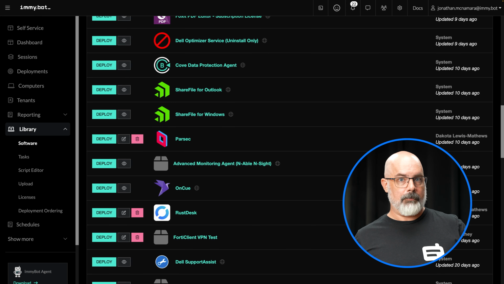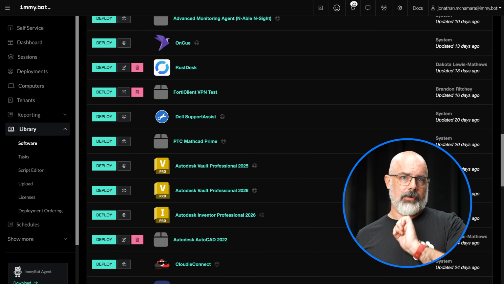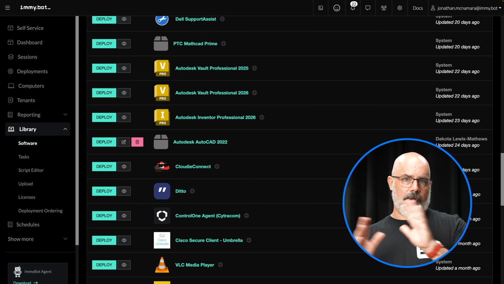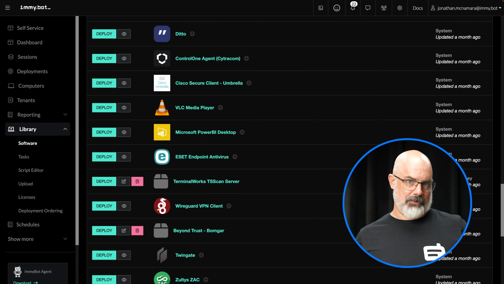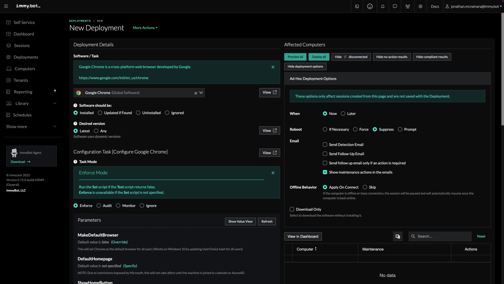We've got you covered. But if you have your own PowerShell script ninja, you can also unleash them to create their own scripts. Okay. We are going to select Google Chrome from the maintenance item list. Under the software should be, we're going to select installed and set the desired version to latest.